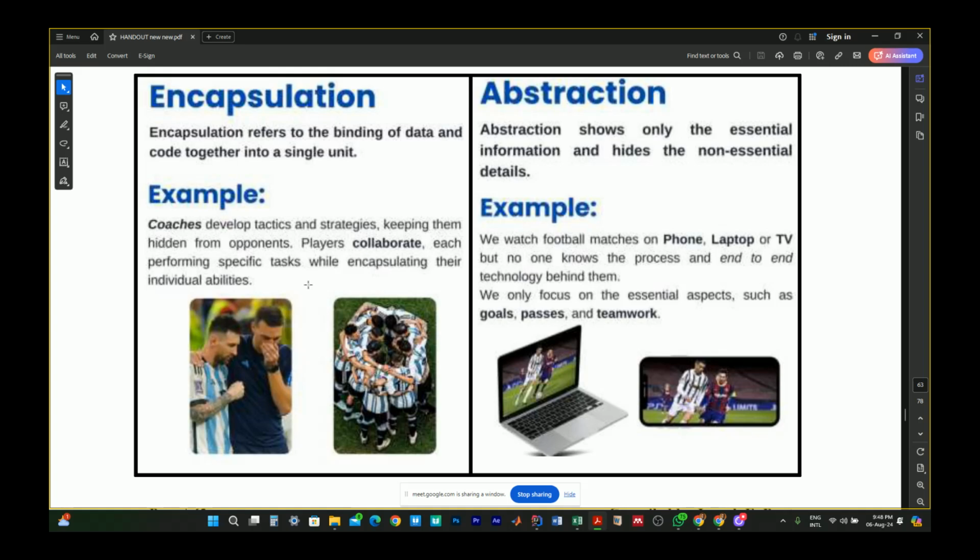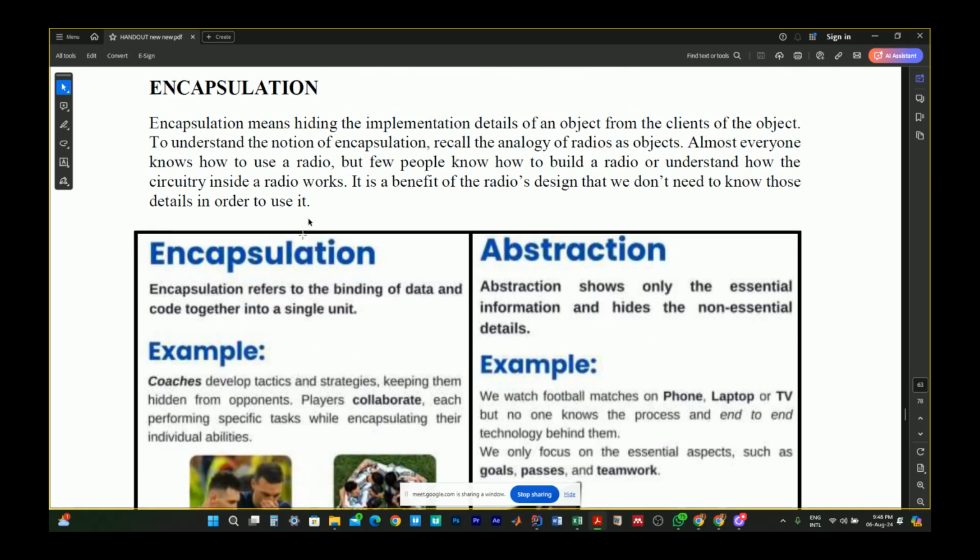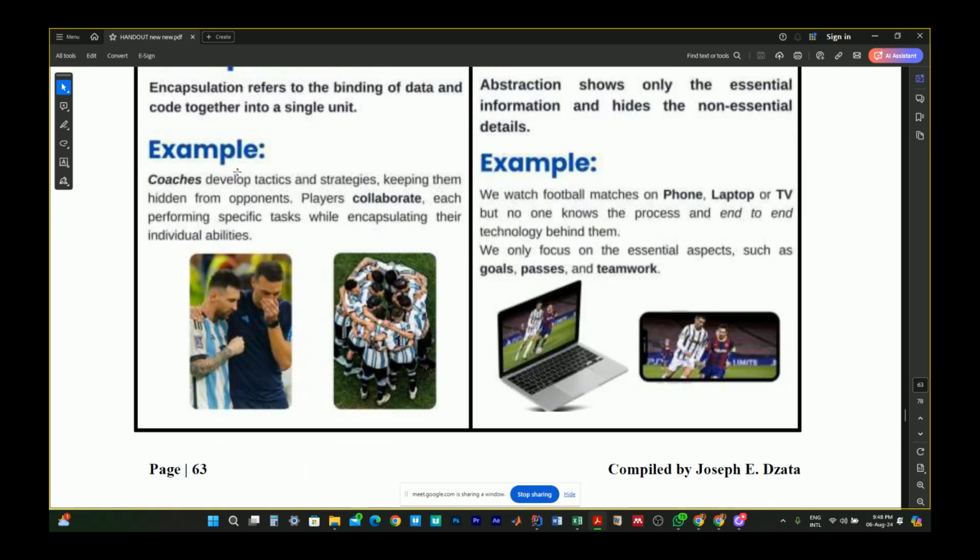But I believe it's something that everyone can appreciate. Okay. So encapsulation simply means that you are hiding some implementation details of the object from the client. So we are binding data together into a single unit. In football, the coaches develop the tactics and strategies and they hide them from their opponent. As a programmer, you are hiding those complexities from the user. Let me put it that way.